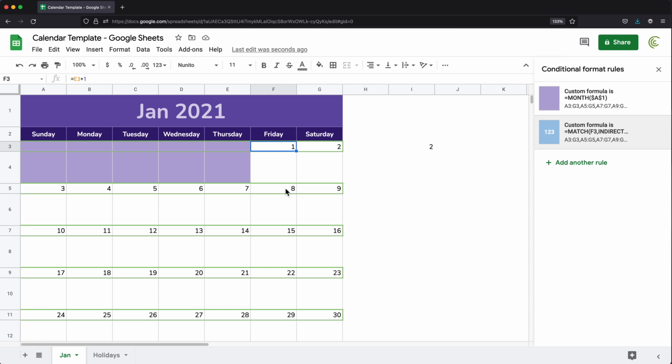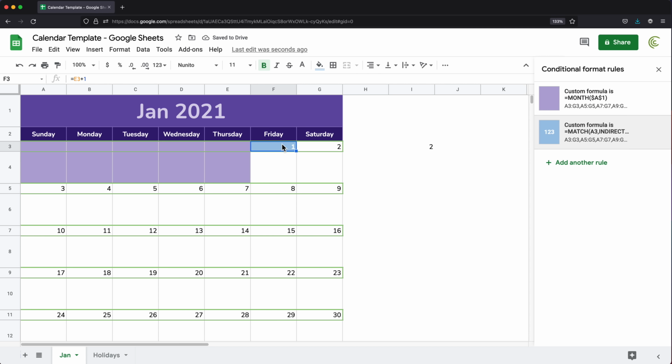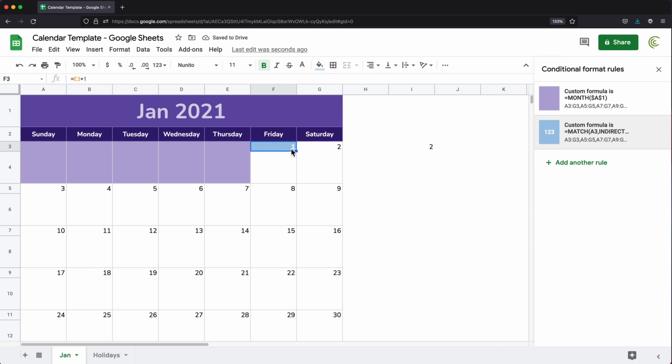Now that should apply that to all of those cells, but the problem is because now our first cell in range is this A3, we should adjust our formula to that cell. So I'm going to go back to this rule one more time and change this F3 to A3 being the first cell in that. So A3 like this and hit done. And you can see how our January 1st gets highlighted right away.